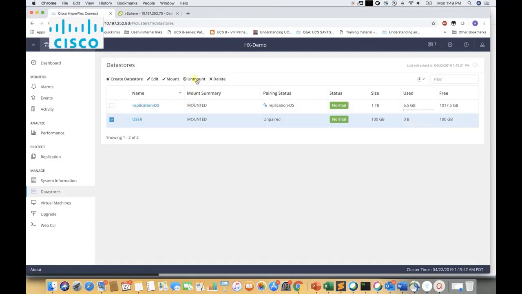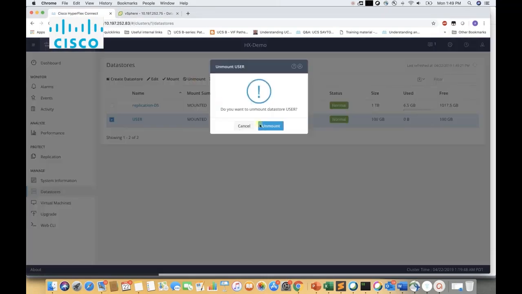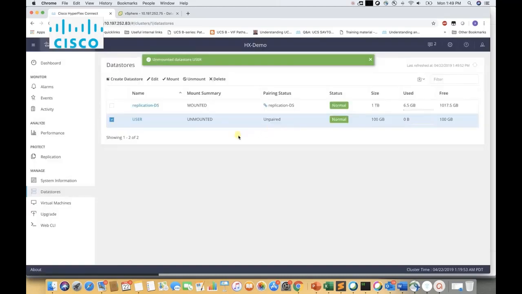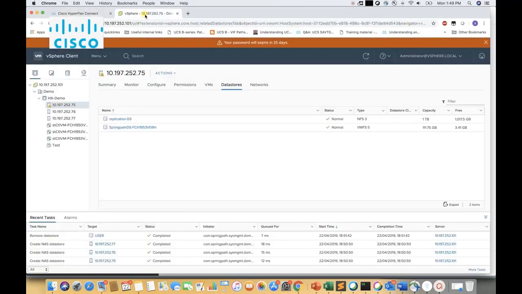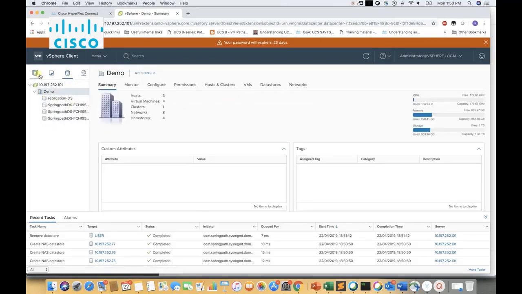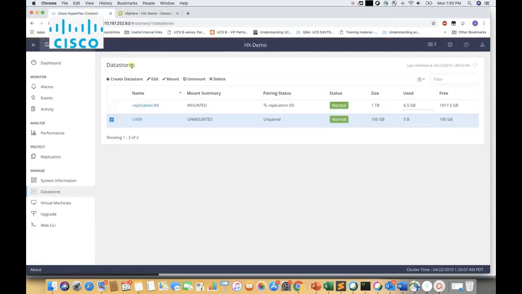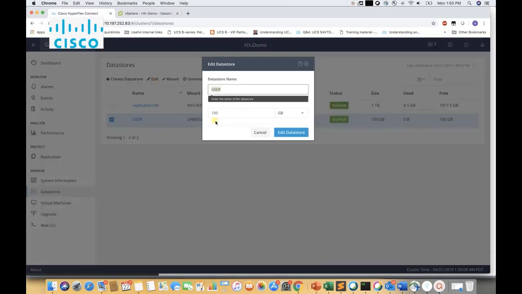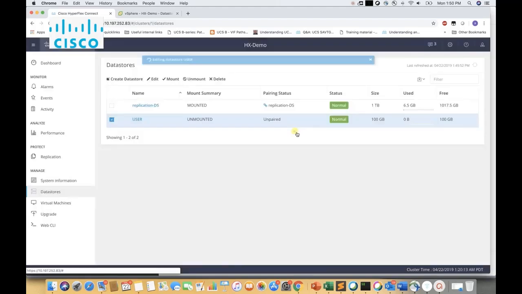Now we would like to edit the datastore and add or delete space for this datastore. So we would need to unmount the datastore first from the HX cluster and then edit the datastore. Please make sure that all VMs are either powered off or migrated to another datastore before doing this task. So we verify that the datastore is unmounted.